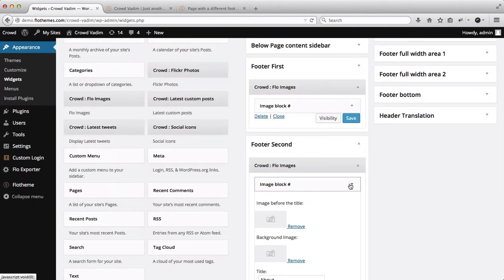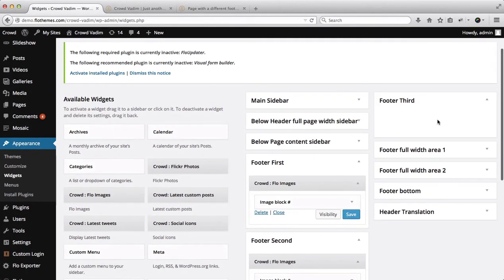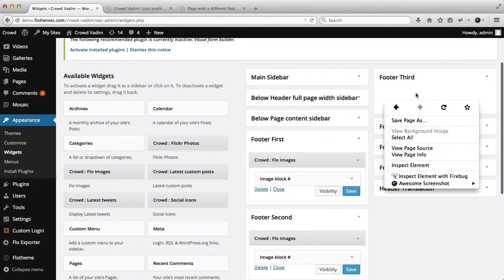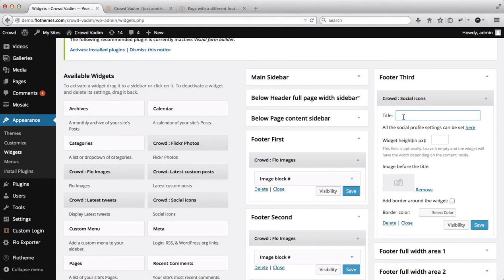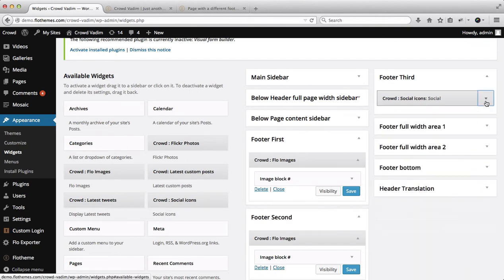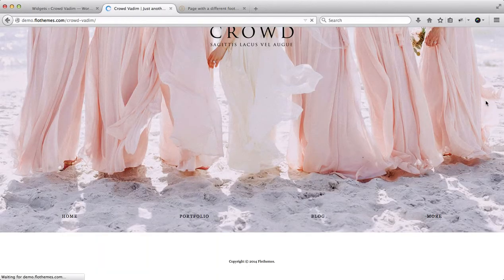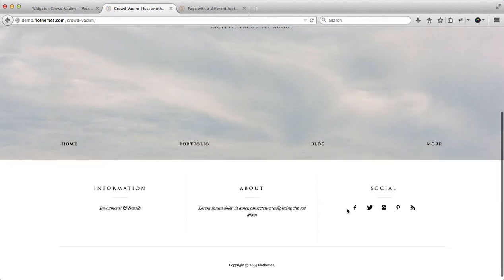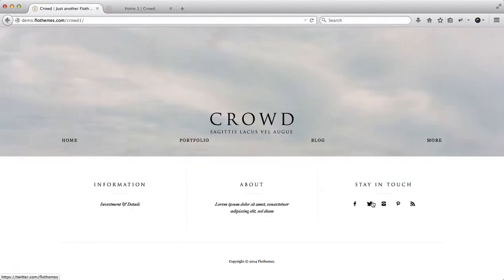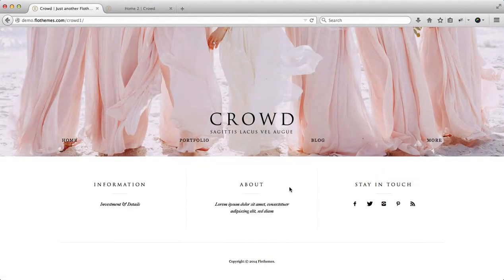We'll close this up, and we'll also need to add for our footer third. We have these social icons, so we'll just go ahead and drag and drop our social widget just like that, and we'll type in social, and we'll click on save. Alright, so let's go ahead and close this. We'll go over to our home page, refresh this page. Okay, so here we have our 3 main areas within the footer, just like our demo website. If you take a look at this, you'll see that we have all of the information here.